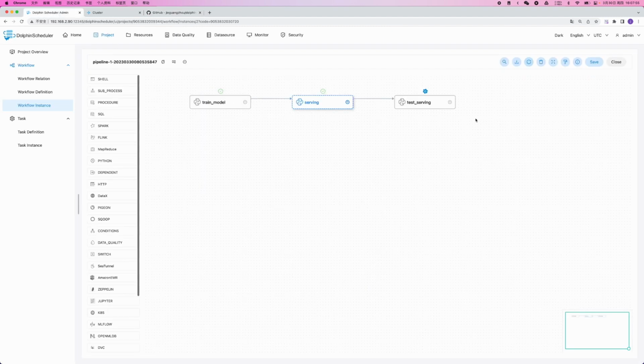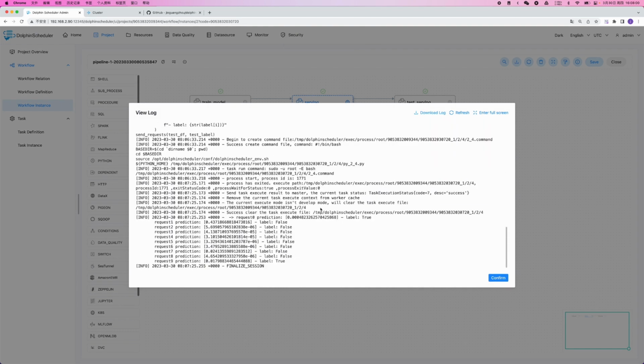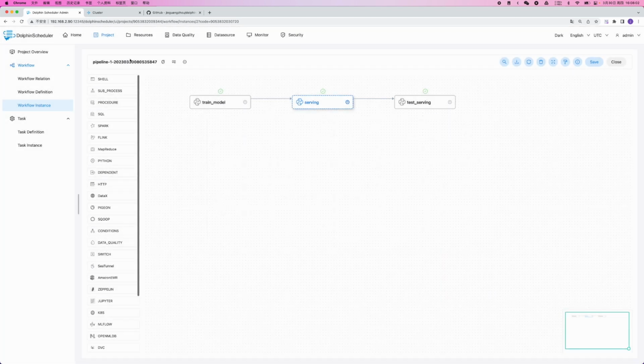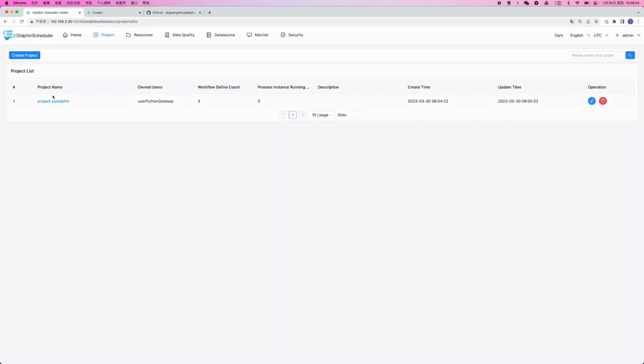Okay, let's go back to the workflow we were looking at earlier. It should be executed and completed. We can take a look at the task situation. This is the execution result.